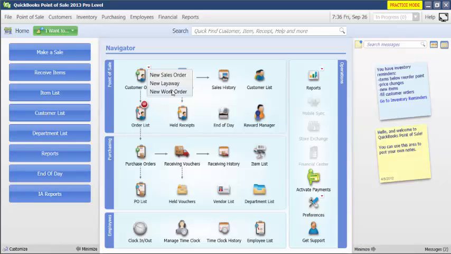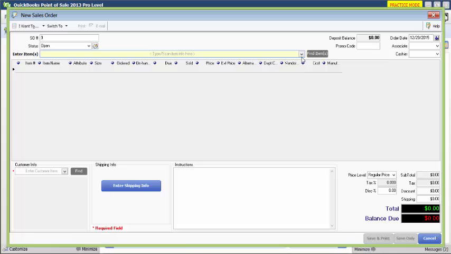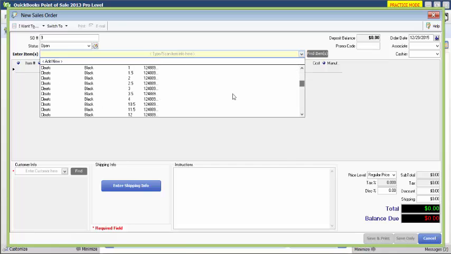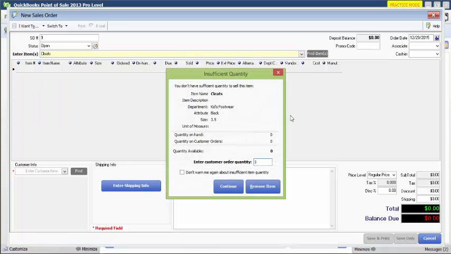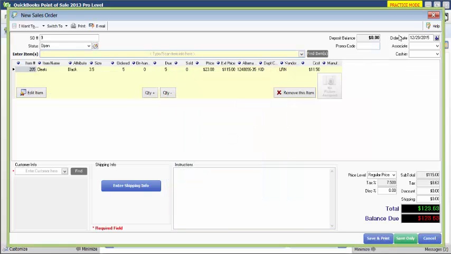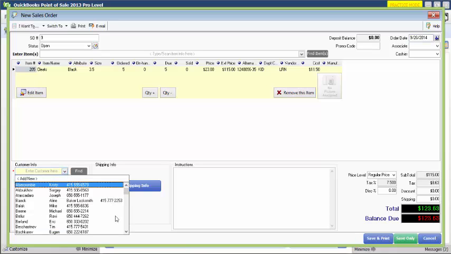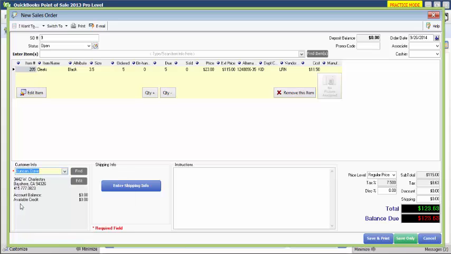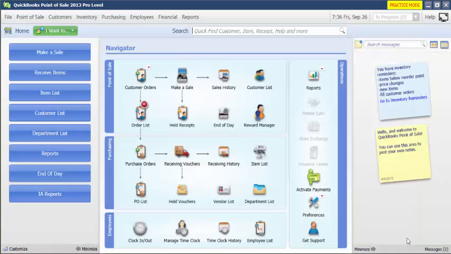Now in your QuickBooks point of sale, you'll go ahead and build that sales order, layaway, or work order. I'm going to go ahead and do a sales order. And what you'll do is you're going to choose your items that your customer wants. You're going to choose your customer from the drop-down list here. You can either type in or choose them. And then from there you can save and print to give a copy to the customer, or you can save only.